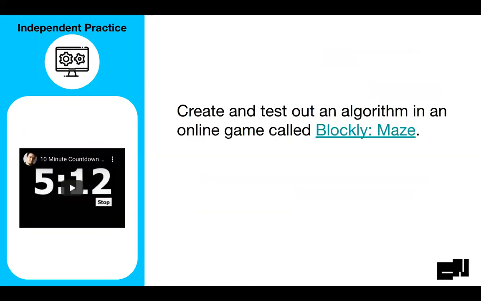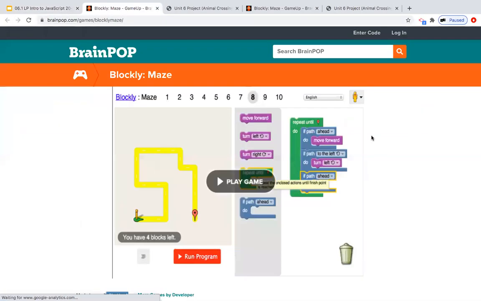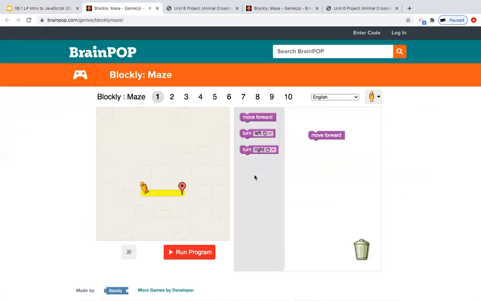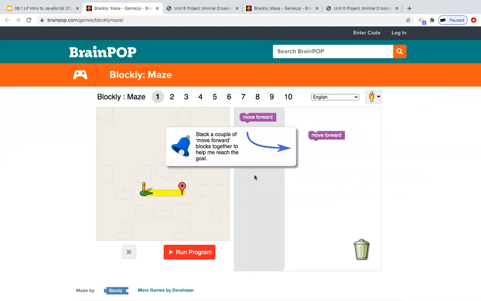For your independent practice, you're going to go to this website and test out some algorithms on this website called Blockly Maze. Let me just click on it and show you what you're supposed to do here. So you're first going to play a game, okay? And then what you're basically trying to do here is you're trying to make it so that this person moves to that target. And in order to do that, you have to move these puzzle pieces here, these purple puzzle pieces together to command that person to do what you want.